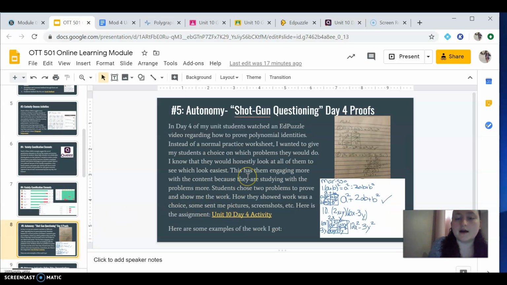Then we have autonomy, which is choice, and that's sometimes a little challenging to do. So I use this idea of shotgun questioning. I gave my students just 10 examples of identities, and I told them, just pick 2, show me the work, and that's all you have to do. Kids are always asking, how many questions do I have to do? Do we have to do all of them? Can we just do the evens? So I'm giving them that choice. And it actually requires a little more work because they're looking at which ones look the easiest, so they're actually studying all the questions, which I think is amazing.